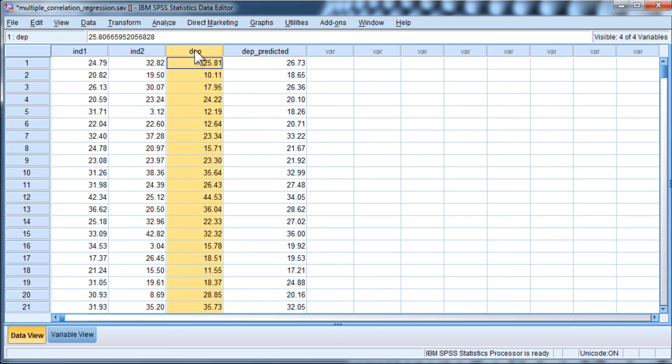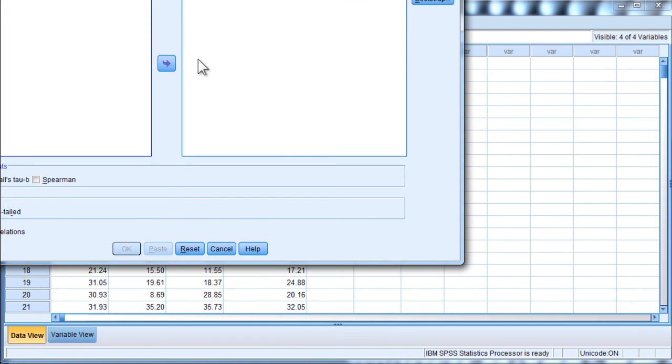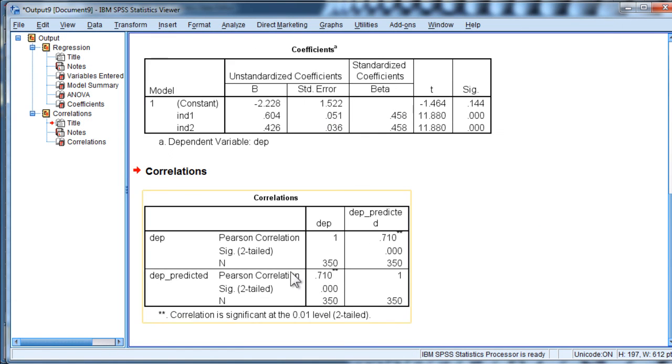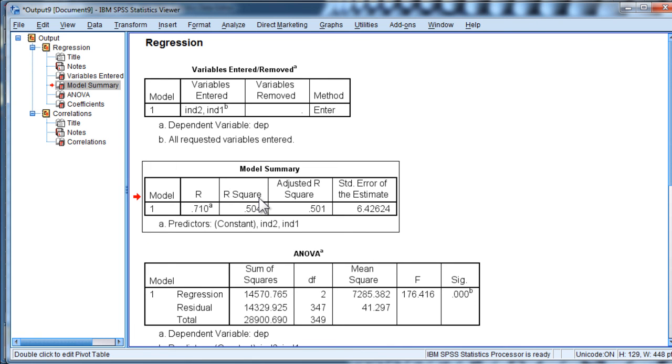Now if you look at the dependent variable and dependent variable predicted, you'll see that the scores are to some degree similar. And the question is, well, how similar are they? This multiple regression created a regression equation. How good is it at predicting the actual dependent variables? Well, I can estimate that by calculating a correlation between the dependent variable and the predicted dependent variable, and I get exactly 0.710, which is exactly the same thing that you would get from the model summary.